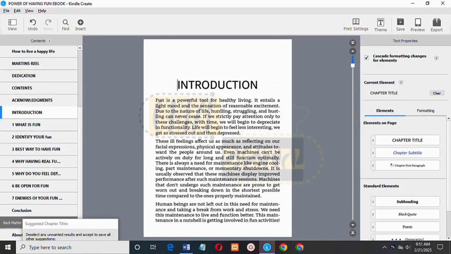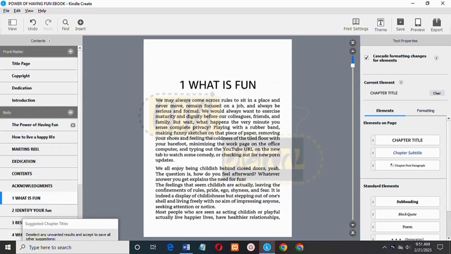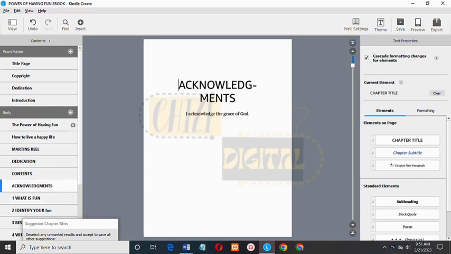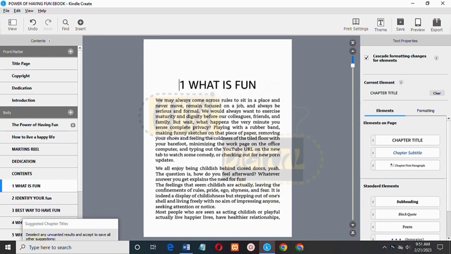Let me start with introduction. Remember, we have introduction in the front matter. So I will highlight this introduction and then delete it from the body of our book. Right now, the introduction is out. So I will go up and then also remove the acknowledgement from the body of our work. After highlighting a text, just click on backspace to delete it.